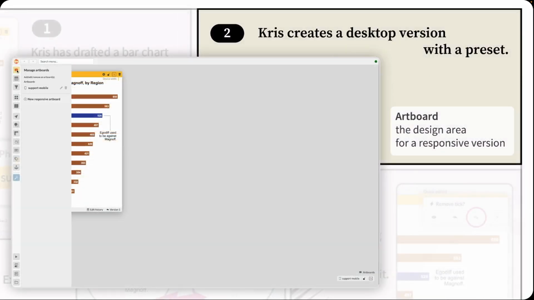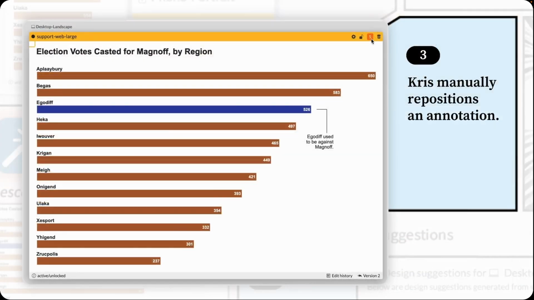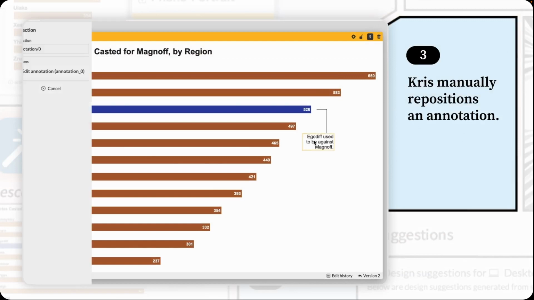After semi-finalizing the phone version, Chris creates a desktop version, or a desktop artboard. Artboard means the design area for a responsive version. Dupo offers some preset artboard sizes and device details for common device types. To make better use of the increased white space, Chris repositions the annotation closer to the corresponding bar mark.